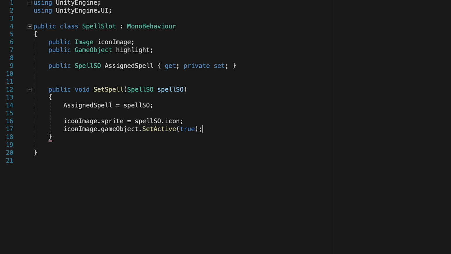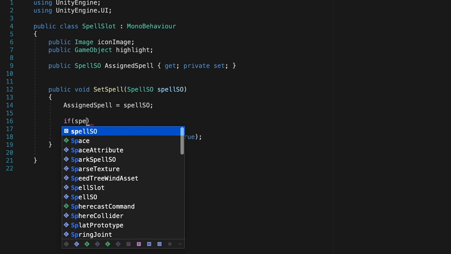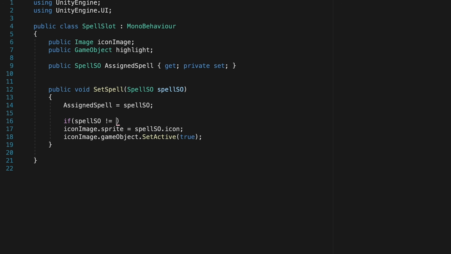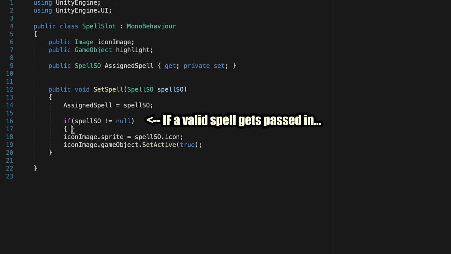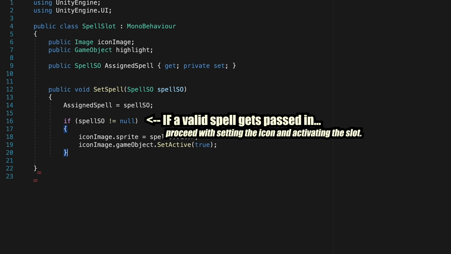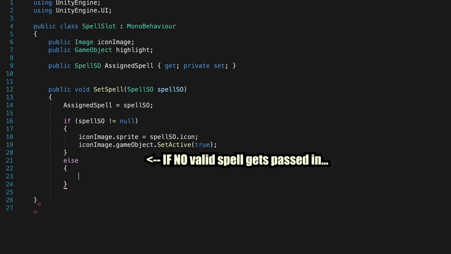Now we want to make sure to account for the possibility that in the future we might want to actually empty out a slot. So here we're going to create handling for if an empty or null spell gets passed in. Now if it's not null, we're going to go ahead and just set the icon. However, if no spell is passed in, we want to make sure that our assigned spell actually gets emptied out.